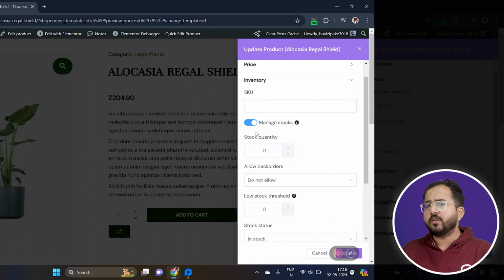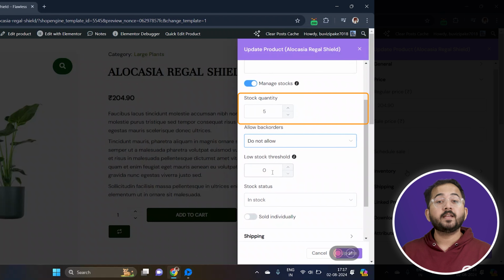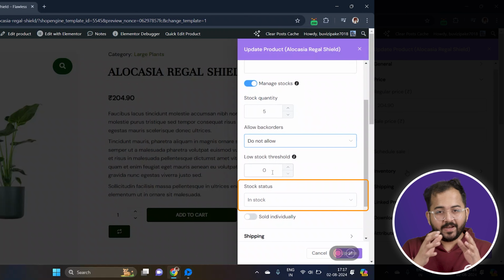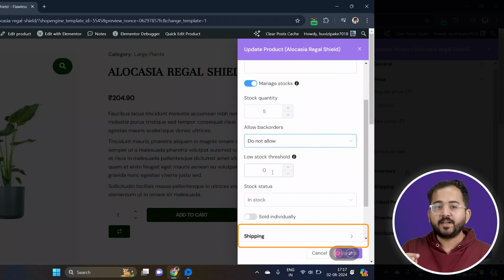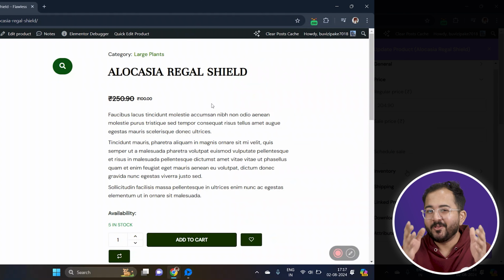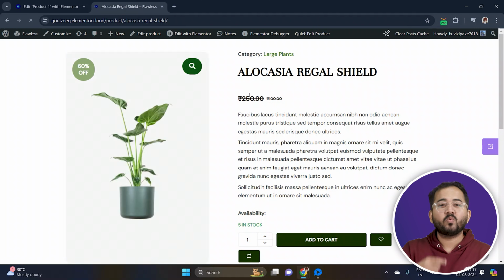Similarly, you can make a lot of changes like this right at the front end, like setting the stock quantity, setting it out of stock or in stock, and add the shipping details from here. Amazing, right? Okay, I'm done with the edits, and this is what the final product page looks like. See how easy that was.